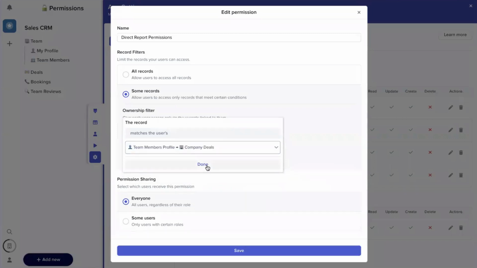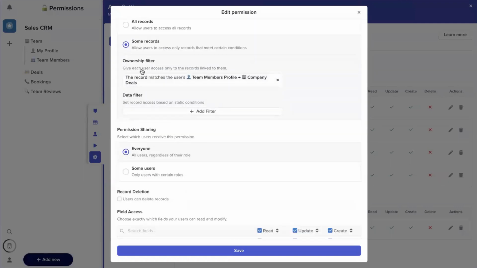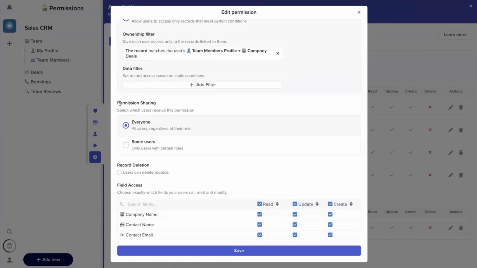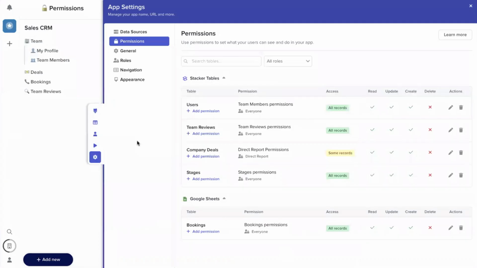And honestly, I think one of the most challenging parts about Stacker is sorting through these linked fields and figuring out which ones are the best ones. So it definitely takes practice. We've got that one set up. Now under permission sharing, we want to set this to direct reports. So this just applies to direct reports, because we want our managers to have a wider scope. So I'm going to save this.